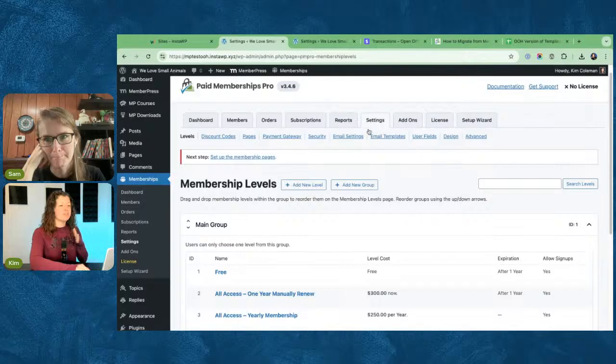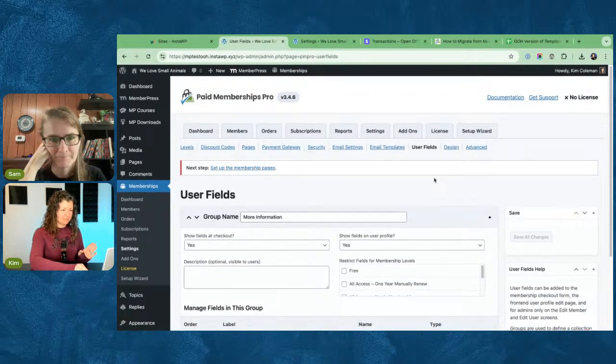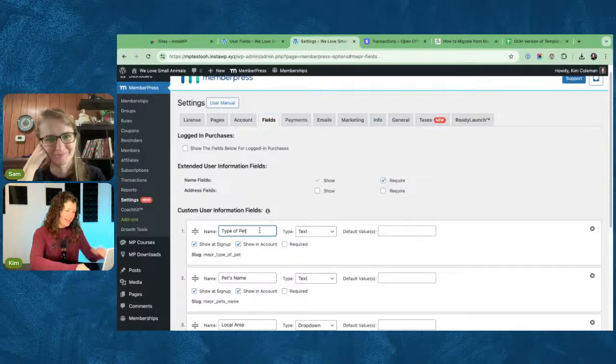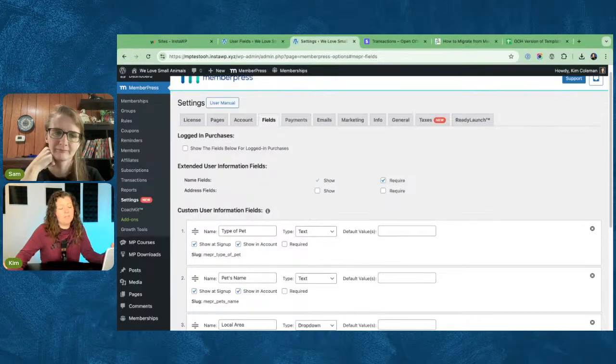So the equivalent in Paid Memberships Pro, settings, user fields. We're going to add some fields because we want to know what type of pet you have. Show the fields below for logged in purchases. That's a setting to say, do you want to recapture the fields at checkout every time? If I'm logged in and I'm buying a renewal for monthly or a renewal for that fixed term membership, do you want to ask me again what type of pet I have?